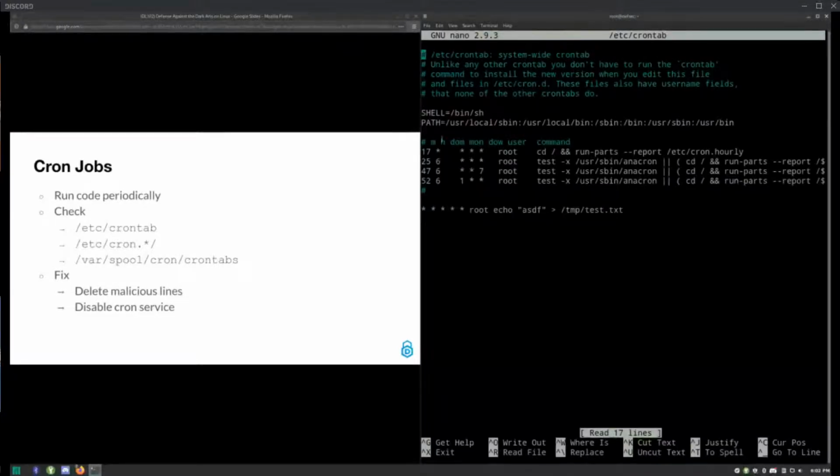So the way this is set up is each cron job has 5 fields for the minute it runs, the hour it runs, the day of the month, and the day of the week. Then just in this file, not in the others, we have a user that the command will run as, and then the command. So I set one up here.